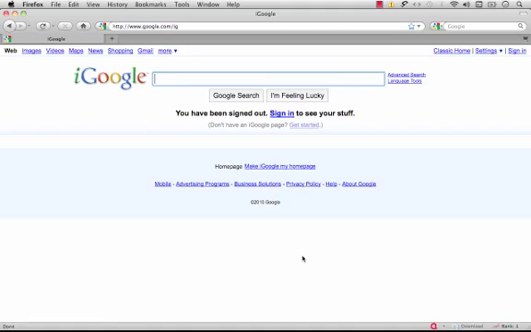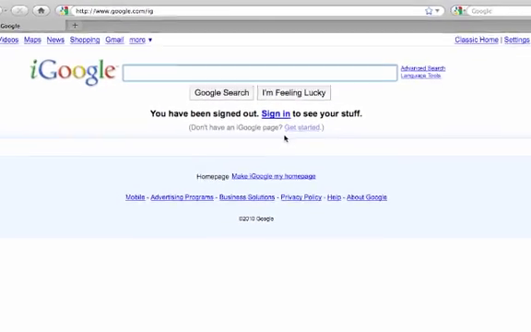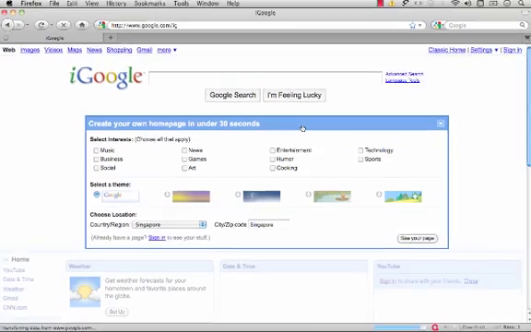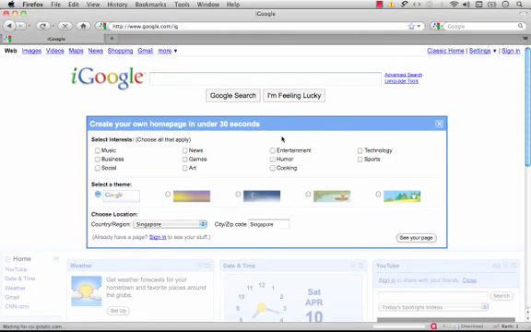Let us start with the most basic essential of iGoogle, which is the actual setting up of an iGoogle page. For a start, find the Get Started link here. Now you see in this page that you can select what your interests are and also select the theme. You also see that there is the option to select the country or the region that you are in. iGoogle will customize your page according to your selections on this page.